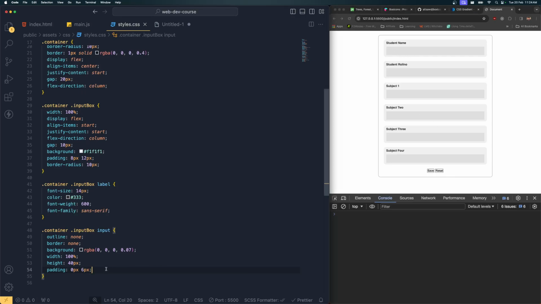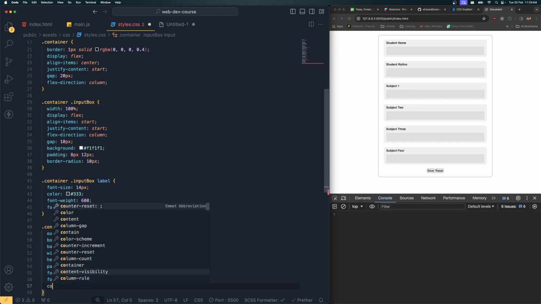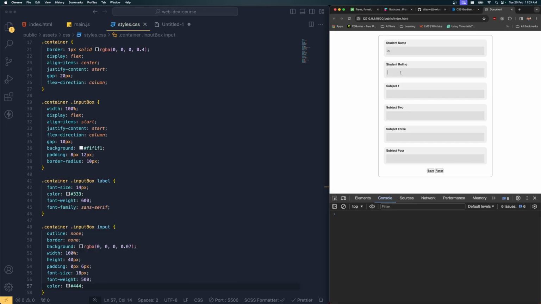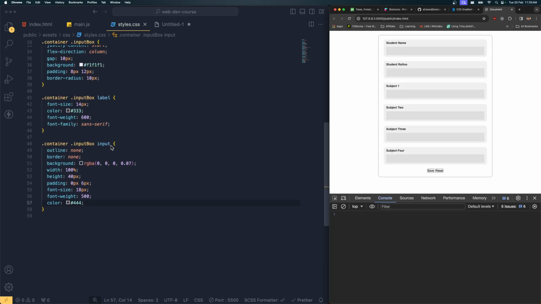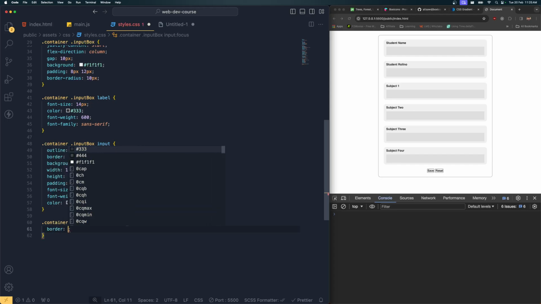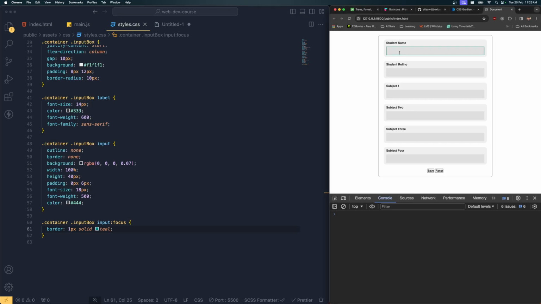All right, and here now font size is going to be 18 pixels, and font weight is going to be 500. And the text color is going to be #444, something like this. Okay, and on focus, whenever the input field is focused, I'm going to add some border, 1 pixel solid teal color for the time being. Now if I click this, it looks like this.